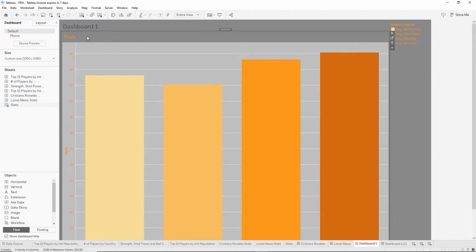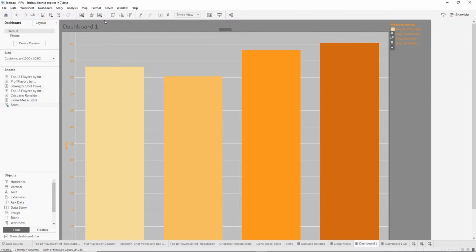And so we're going to hide the title on that stats graph. We can leave the measure names there for this one. And let's name this dashboard player stats. Yeah, just player stats or player statistics.